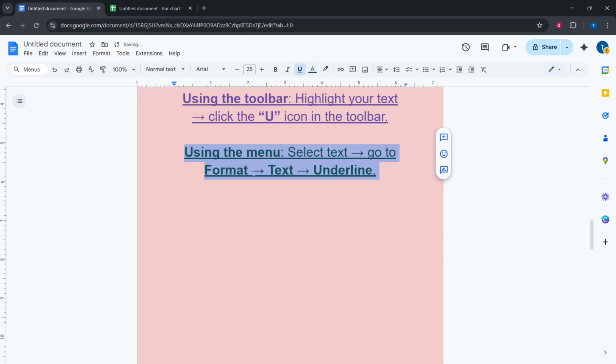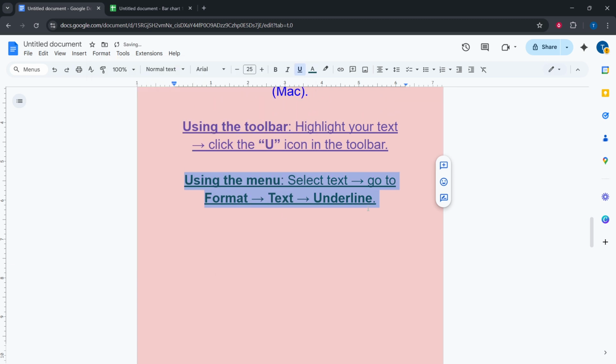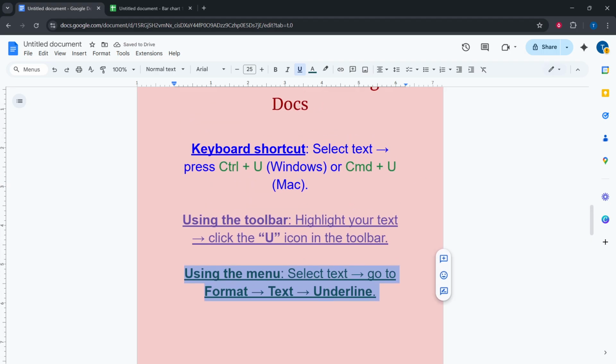A couple of quick tips as you work. Links in Google Docs appear underlined by default, so if you underline linked text, the emphasis may blend in. Use underlining thoughtfully to keep your document clean and readable. And remember, all 3 methods do the same thing, so use whichever feels quickest and most comfortable for you.